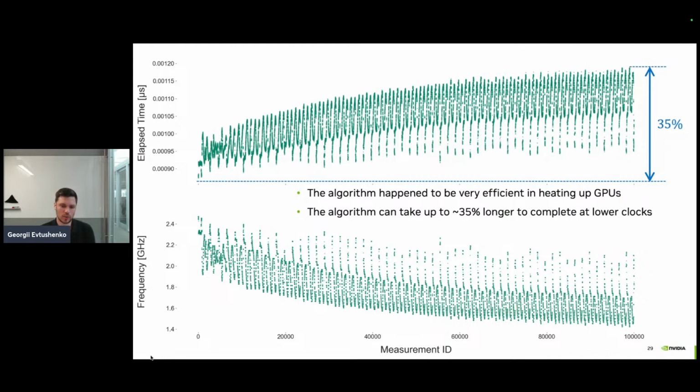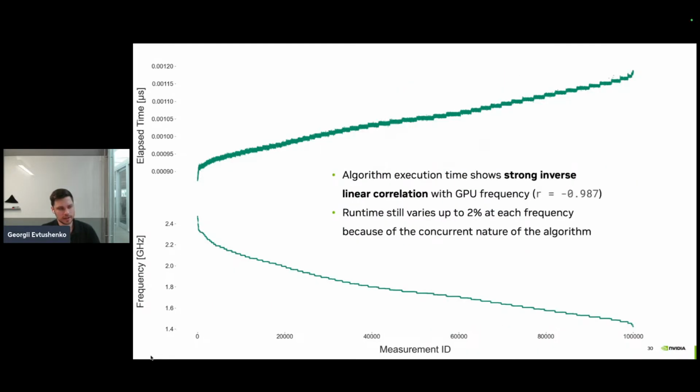So what can we do about that? Is the variance caused only by throttling, or are there other factors? To answer this question, we can try to sort the data by the frequency range. The first thing it helps us realize is that our device select implementation is in strong inverse linear correlation with GPU frequency. So it kind of makes sense: the slower the GPU works, the longer it takes the algorithm to run.